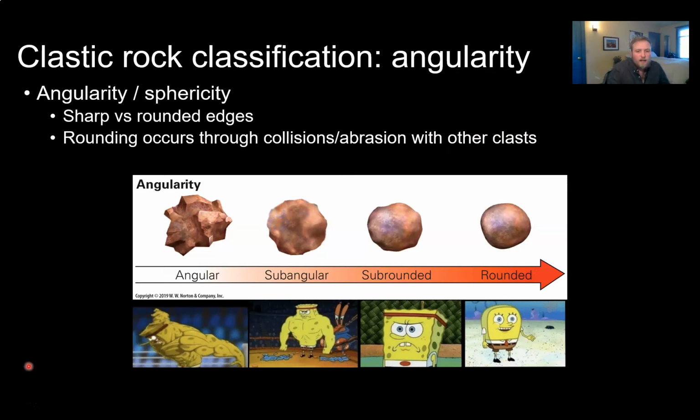Okay. The next way that we classify clastic rocks is based on the shape of the grains. We call this the angularity or the sphericity, right? And really all this means is how sharp or how round are the edges of individual grains, right? So we can go from a really angular sculpted grain, an angular, up to something that's totally rounded, right?